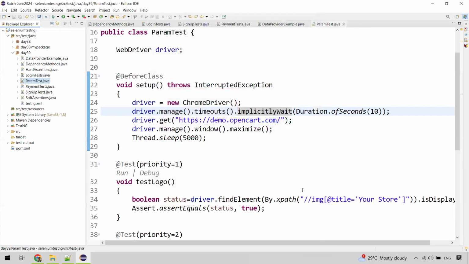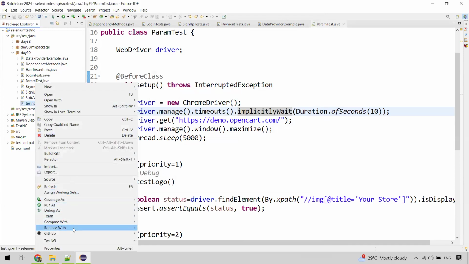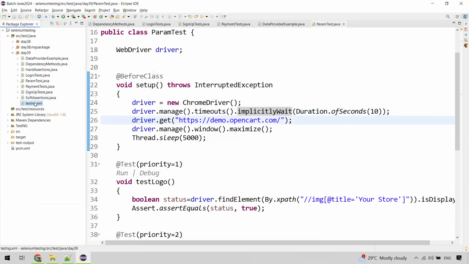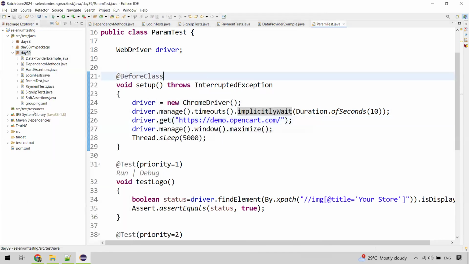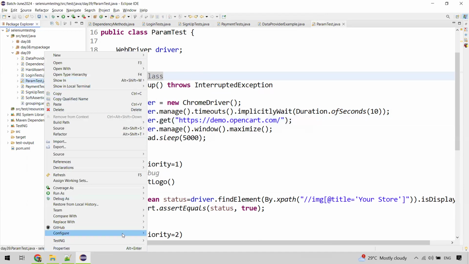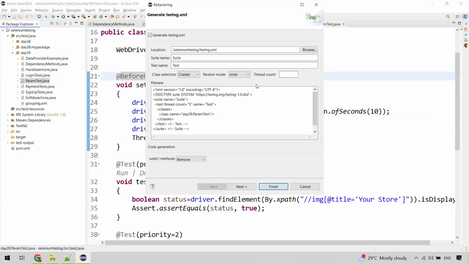We do the other XML, right? So I'll call the earlier one, I'll just rename it, Grouping XML, the last XML. Now I'll create a new package for this parameter test. So convert to TestNG.